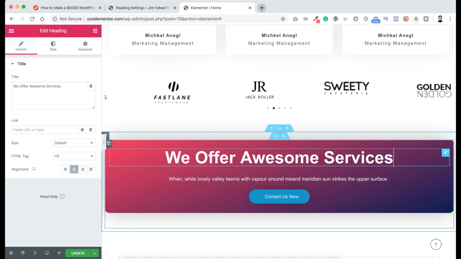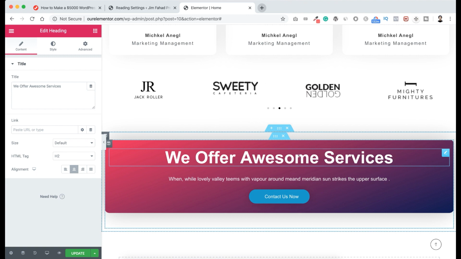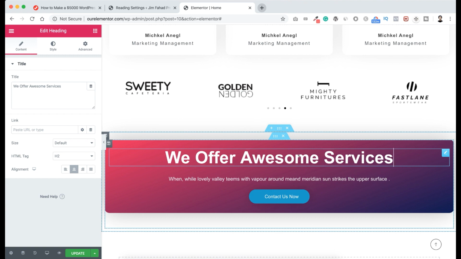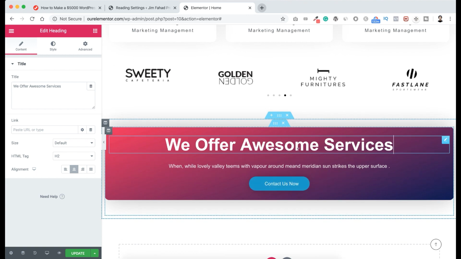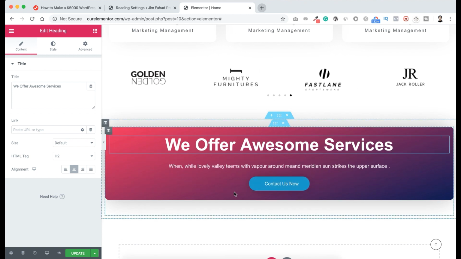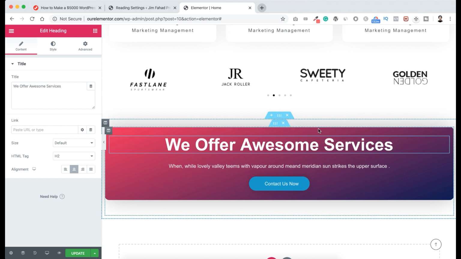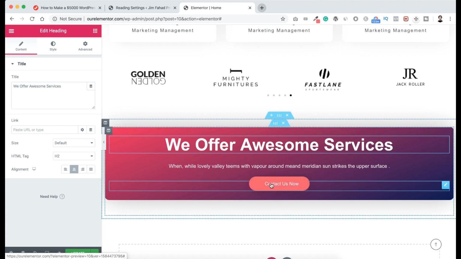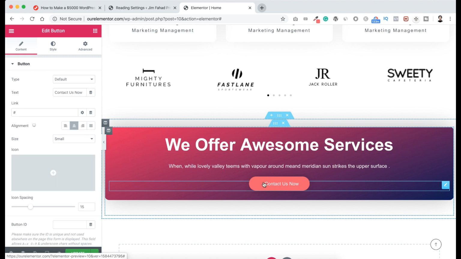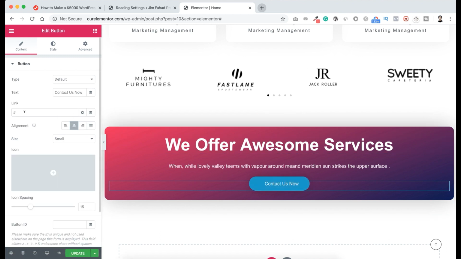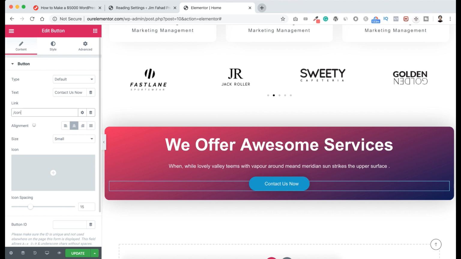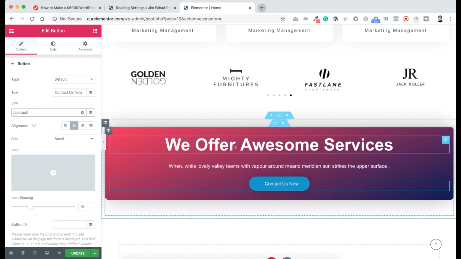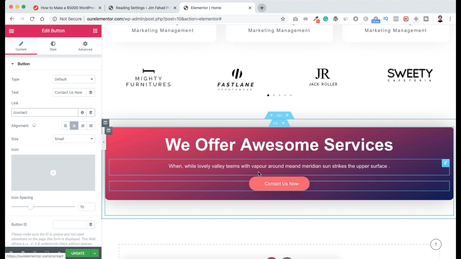So if you have something very good to offer to your customers, you can put that at the bottom of your page by using this kind of nice call to action, and of course with a nice call to action button. So I want to link this button to our contact us page, so I'm linking it to contact page.